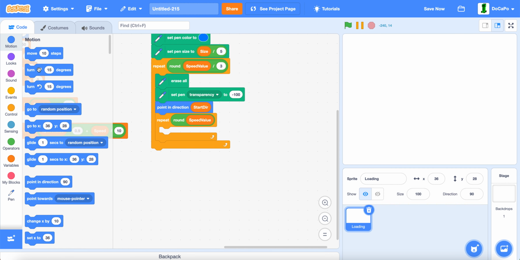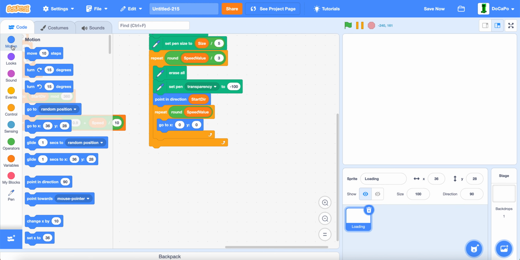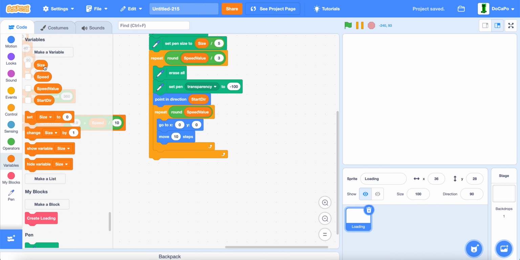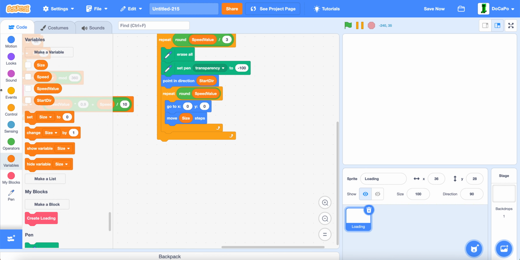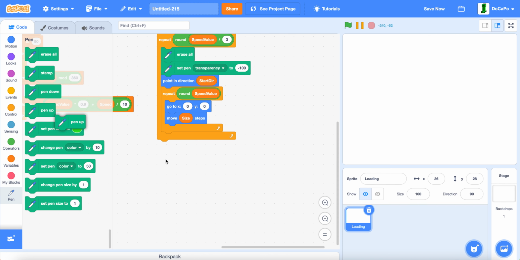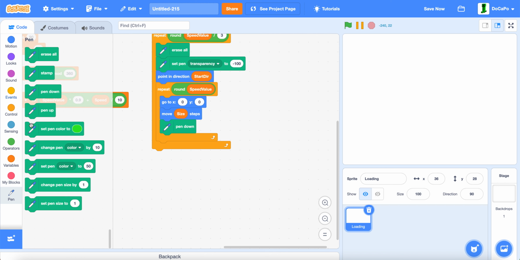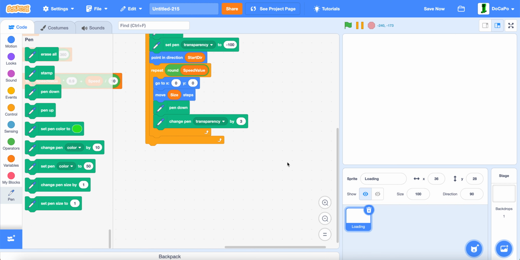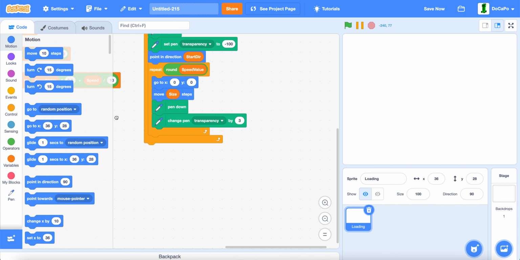Now first go to 0 0, move by size, and then pen down, and also change transparency by 3, and then turn clockwise by -3, and then pen up.